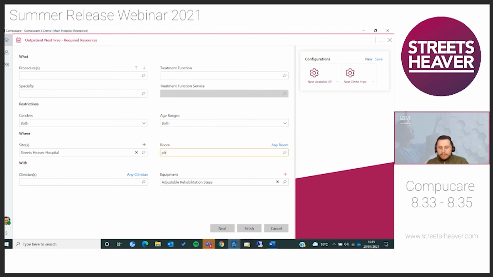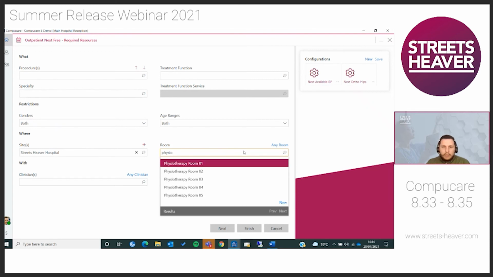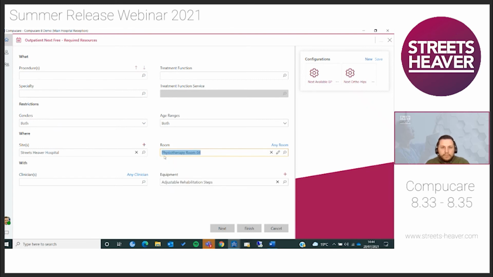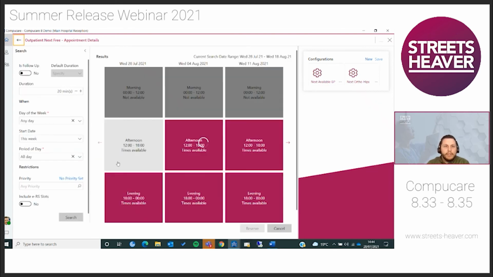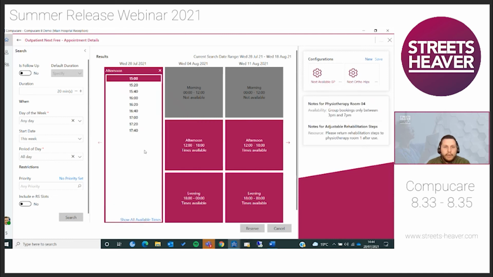So I'm just going to select physiotherapy room 4 for this example. If we just click finish, you see it brings up the outpatient next free appointment details screen. So what we can do here is, if we go into here, and if you click into a time slot, you'll see it's just brought up these notes in the reading panel on the right. So it's stacked them up. So we've got the ones for the adjustable rehabilitation steps that we wanted to see, and it's also stacked up the notes against the physiotherapy room.